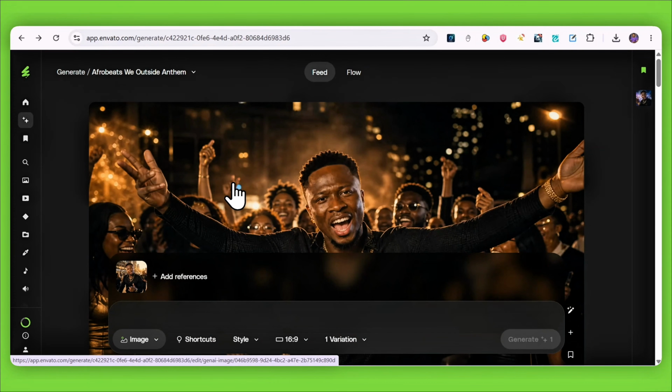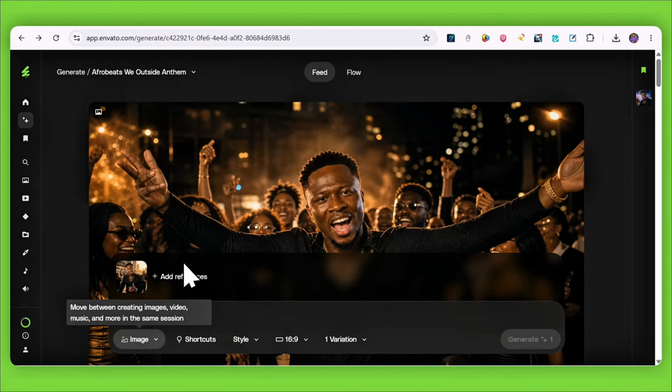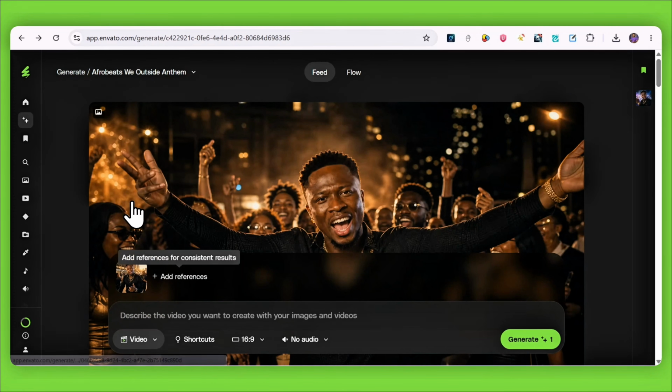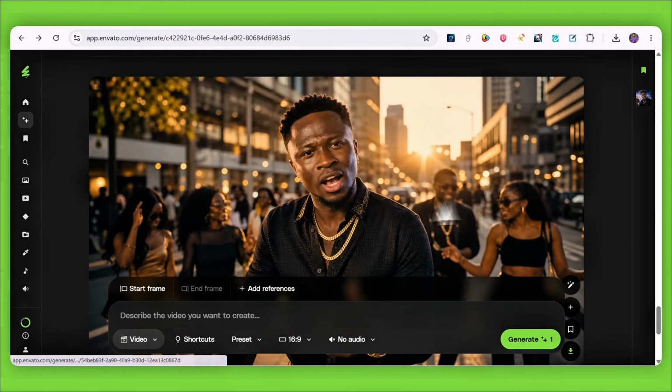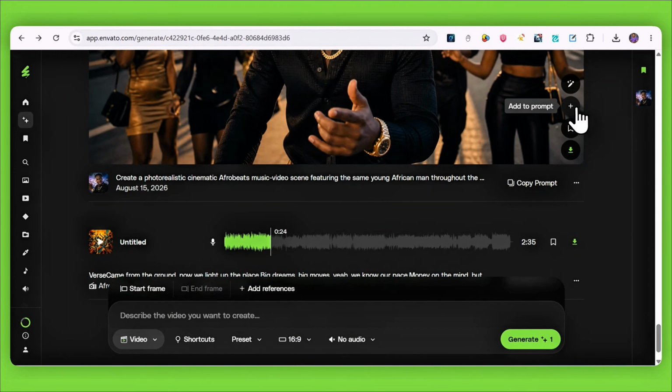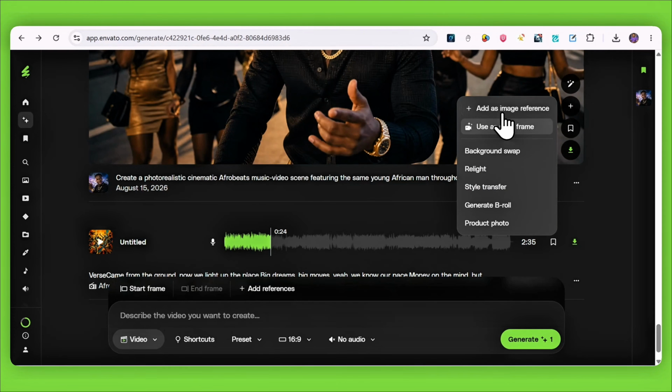We're doing everything within Envato. Click on the menu and select Video. We need to add a reference, which will act as our start frame. To begin, simply click the plus icon to use as start frame or pick it directly from the gallery.